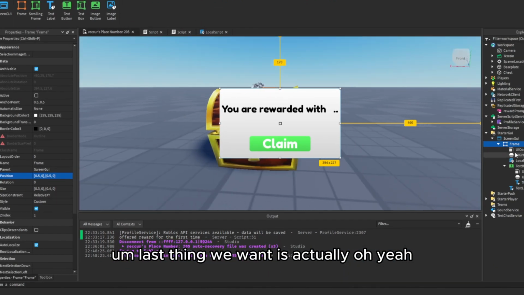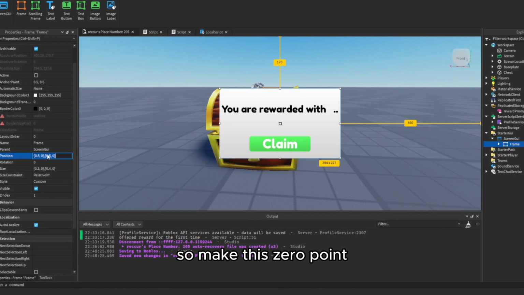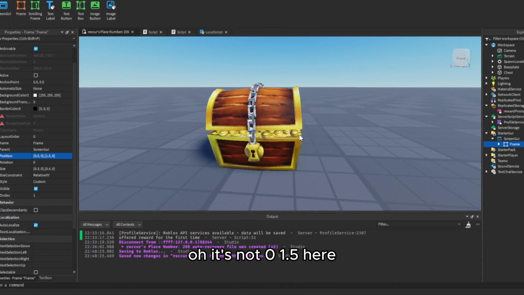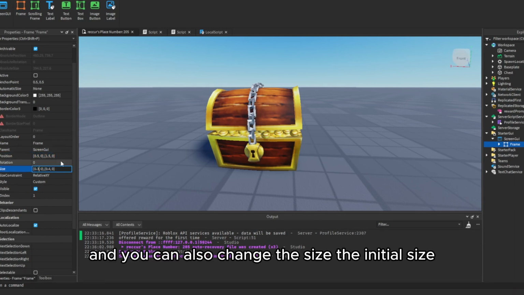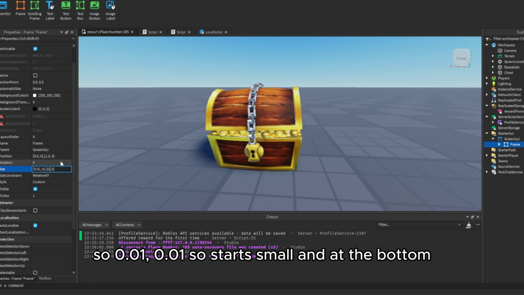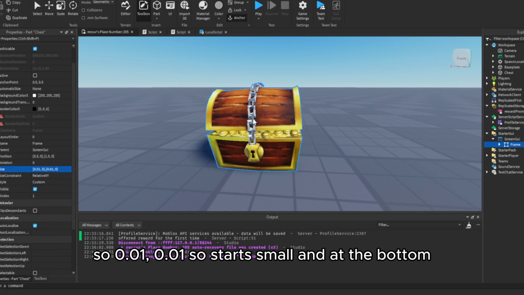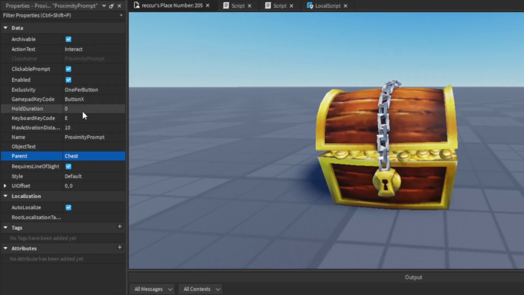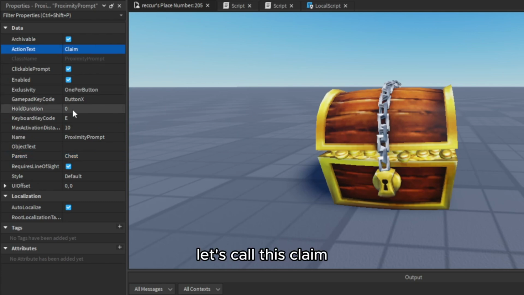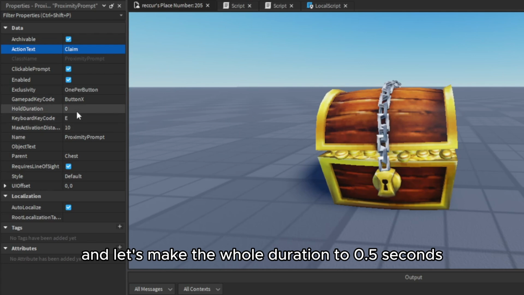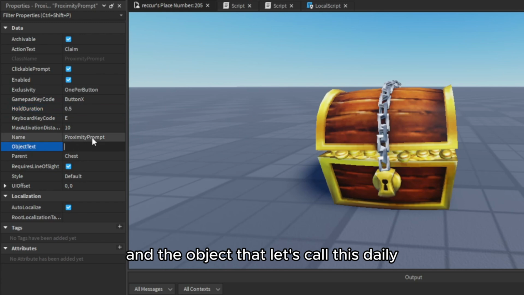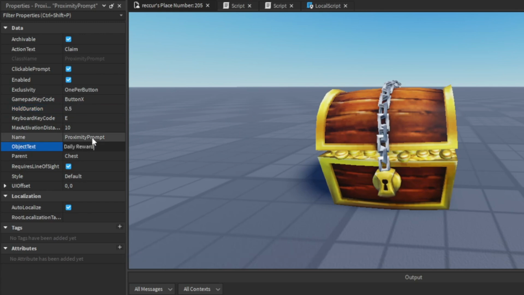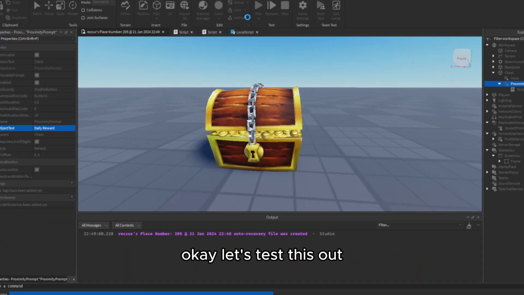Last thing we want is actually, oh yeah, let's also change this back here. So make this 0, 0.1.5 here, so it's down here. And you can also change the initial size, so 0, 0.01, 0, 0.01, so it starts small and at the bottom. And for the proximity prompt, you can also make this better. So let's also do, where is this? So action text, let's call this claim. And let's make the hold duration 0.5 seconds. And the object type, let's call this daily reward. Okay, let's test this out.